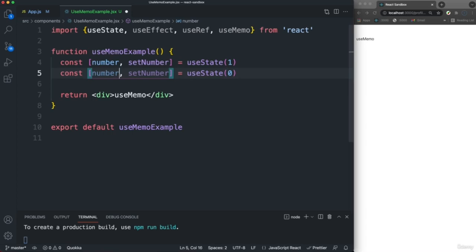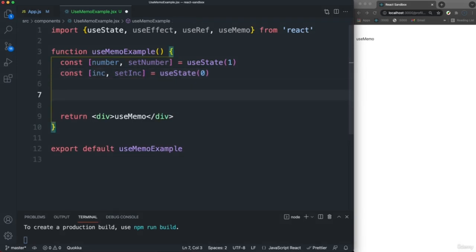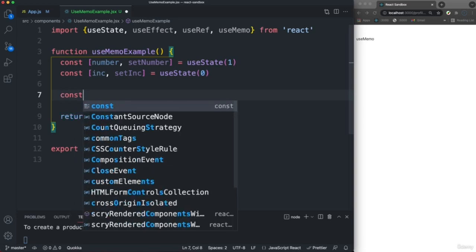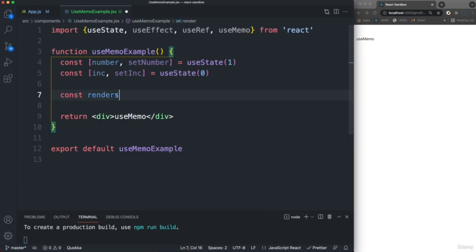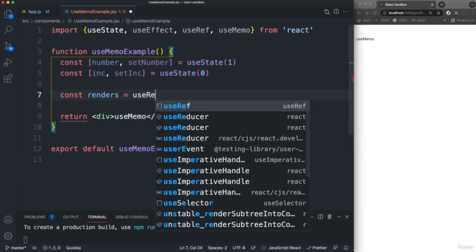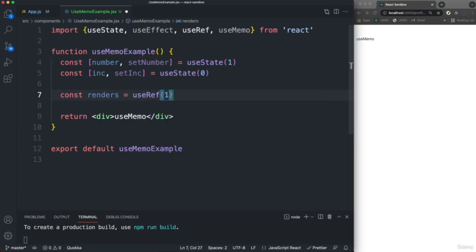This is going to be called inc, or increment, so this one will be setInc. Okay, now I want to have a value for the number of renders that have happened. We did this in the last video too. We're going to use useRef for this, so we'll say renders and set that to useRef and default that to 1.